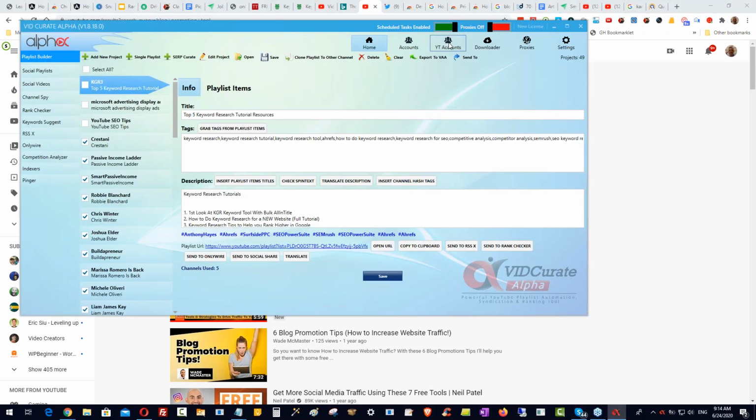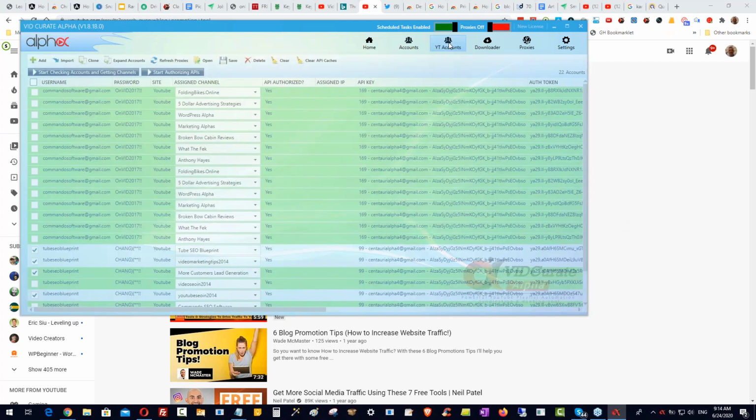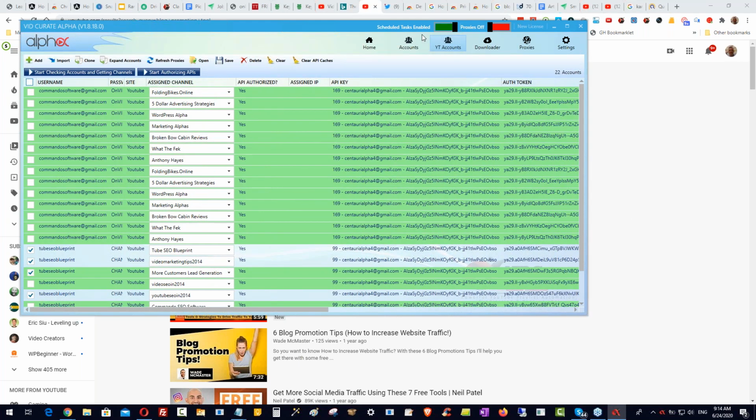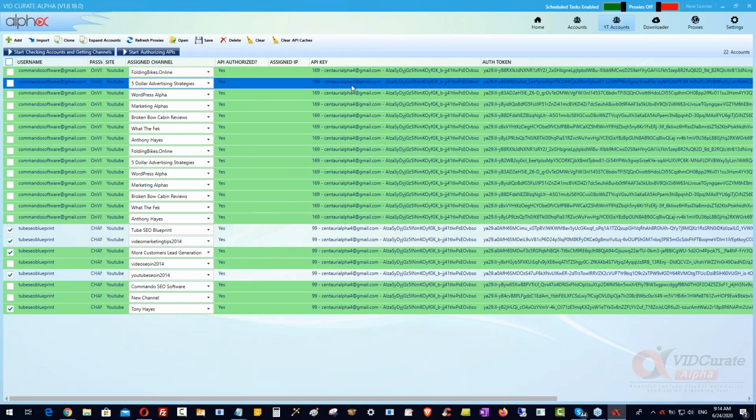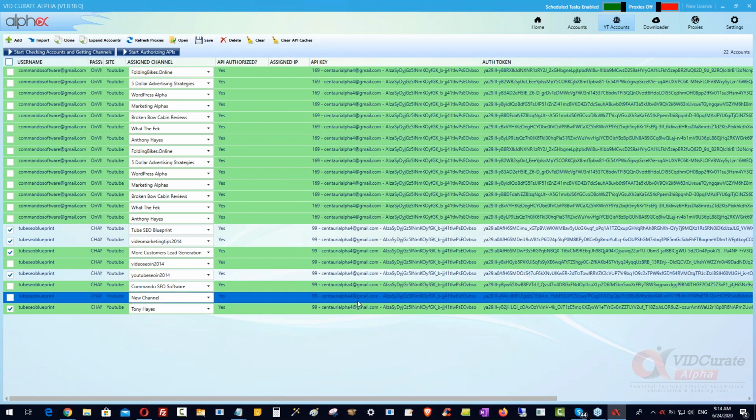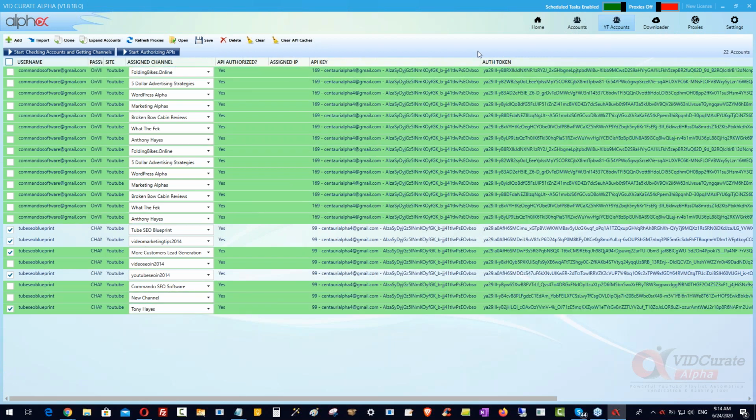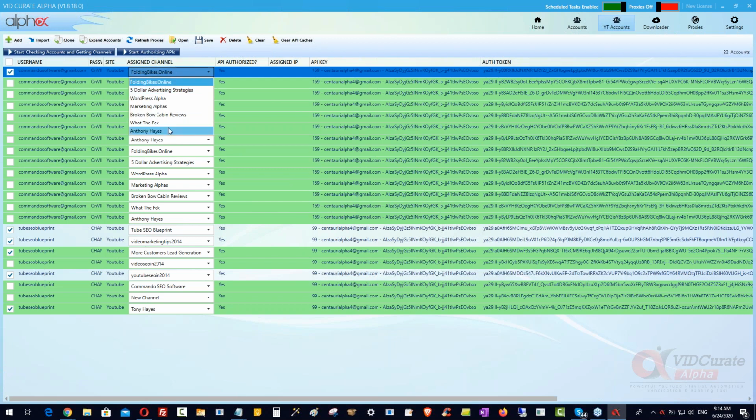So in the YouTube accounts over here, you can see the API key is set. When you first verify a Gmail account, it's going to be just that Gmail in one row over the top. When you click to expand from here, you need to checkbox it first. You click on expand, then it's going to expand all of those channels that are in that Gmail account.